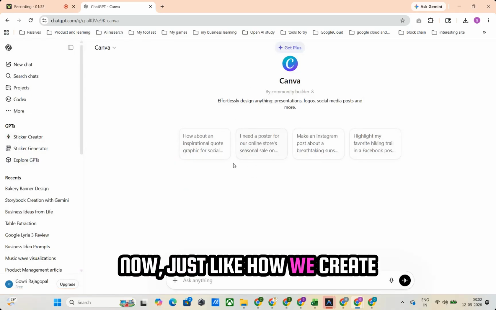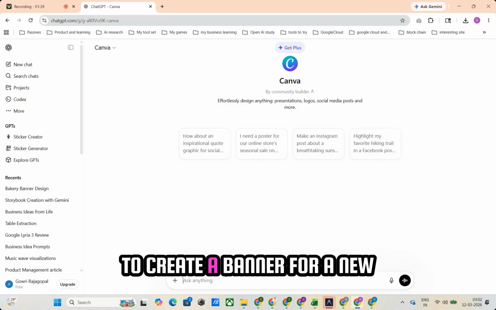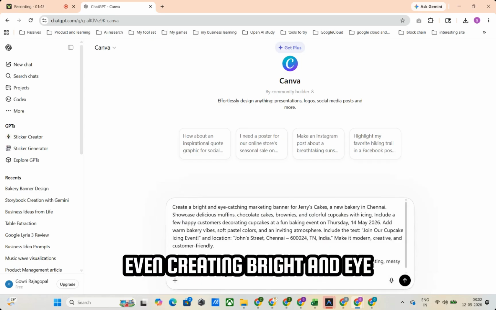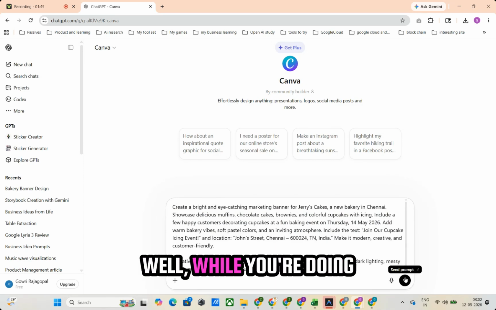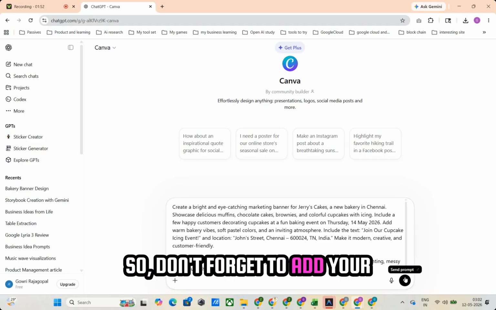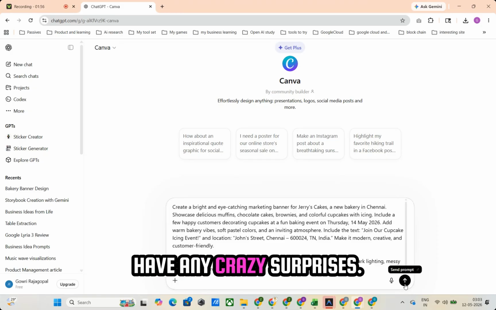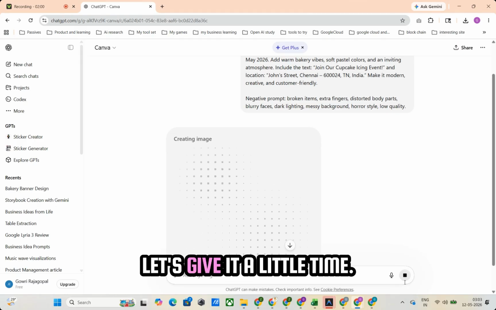Now, just like how we create an image in ChatGPT, all I'm going to do is give it an elaborate prompt. Let's assume I want to create a banner for a new bakery named Jerry's Cakes for a baking event. Creating bright and eye-catching marketing banners for Jerry's Cakes, and so on. While you're doing so, don't forget to add your negative prompt so that you won't have any crazy surprises. Well, now submit. Let's give it a little time.